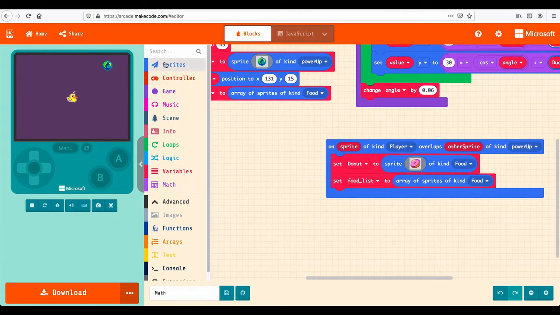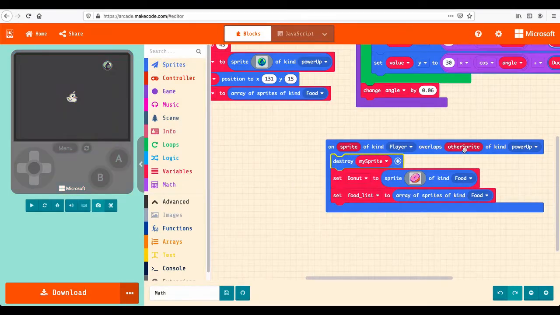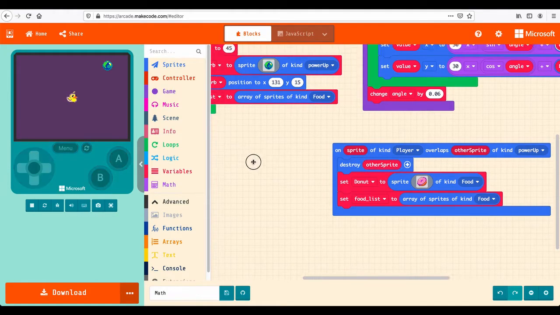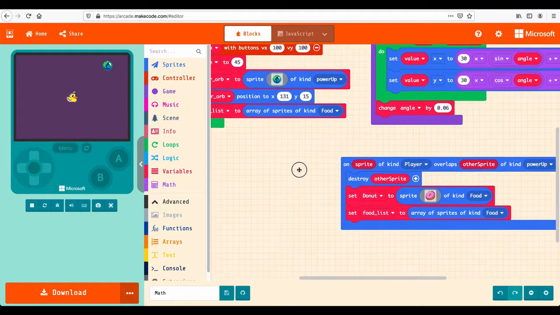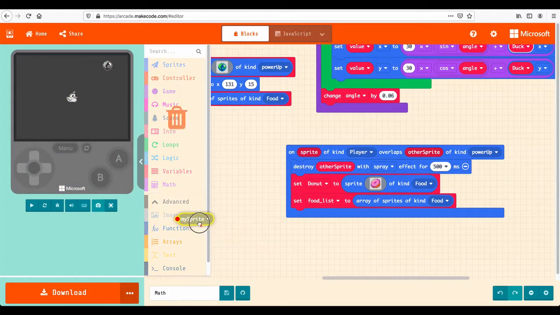So in this overlap here under the sprites drawer, we are going to destroy the other sprite. The other sprite bubble here is a placeholder for the power up, because again, this makes our code very portable, because we may in our game come across 10 different power-ups, 100 different power-ups. Hard to say how many different power-ups we're going to make. And every time we run this block, we just don't want to destroy that one power orb. We want to get rid of any of the sprites that match that kind, because we need that power-up to disappear so that it doesn't just generate again 100 donuts all at once.